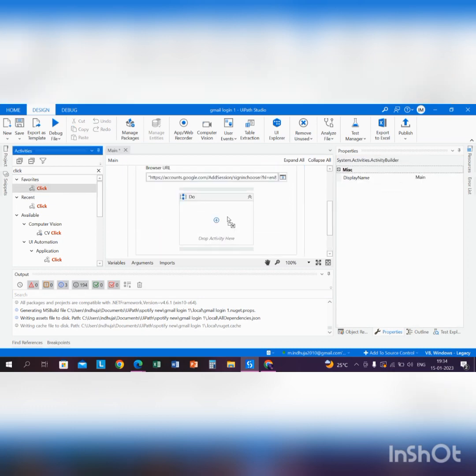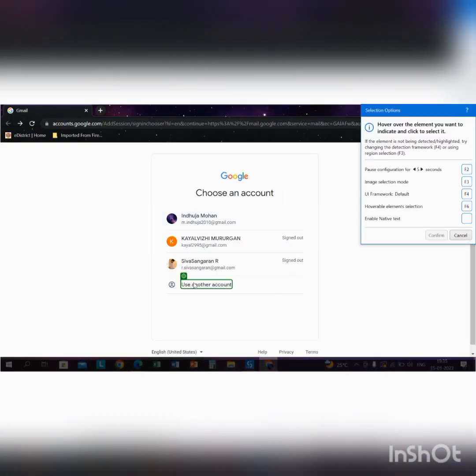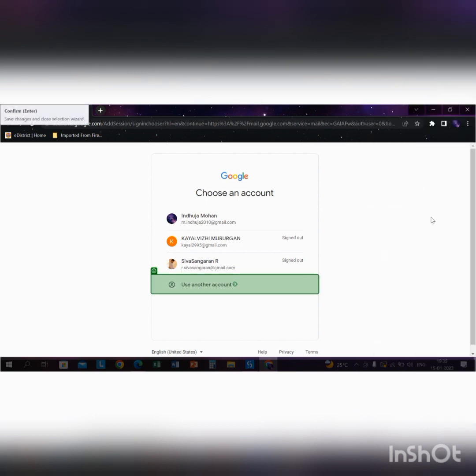So I'm going to drag and drop it down here. I have to go and select this particular thing here. Okay, right? So I clicked and it's asking me to confirm. So I'm going to give confirm.